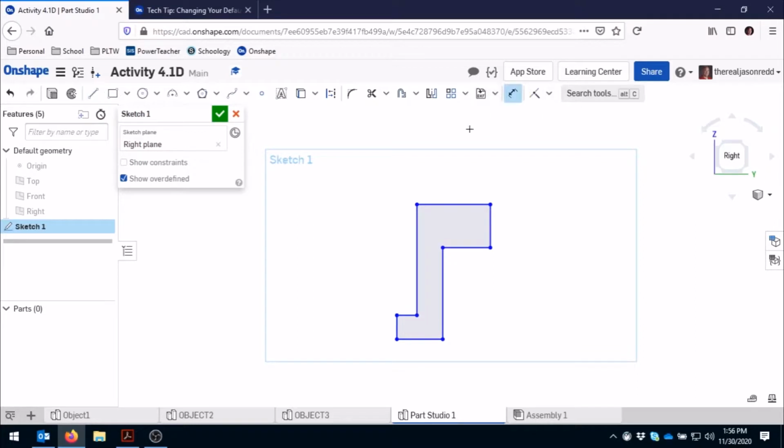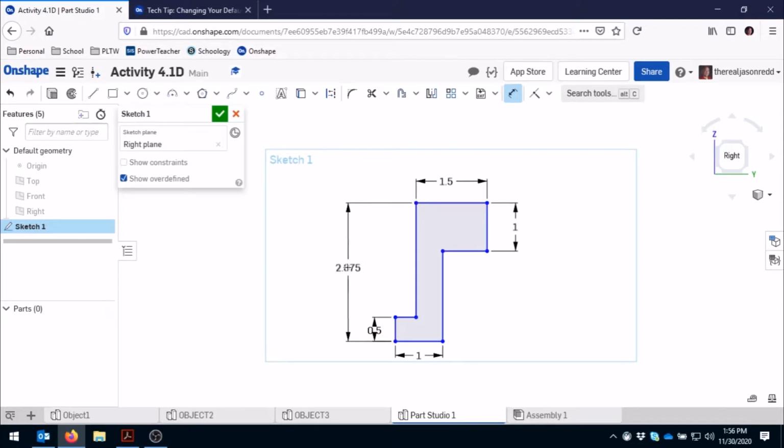And then I'm going to go to dimension, and I'm going to dimension this thing. So this part of the object is 1 inch. The top part up here is going to be 1.5. This is going to be an inch. This is going to be 0.5. And so the total height of this thing, I'm going to choose this point and I'm going to choose this point so I can set the total height of this, which is 2.5.